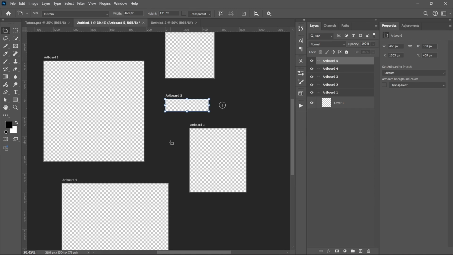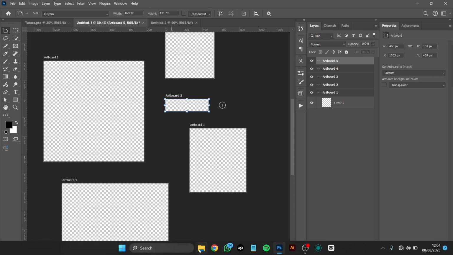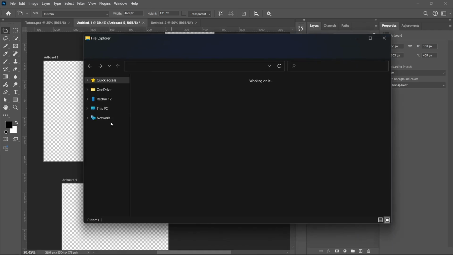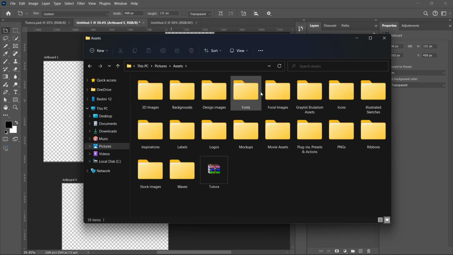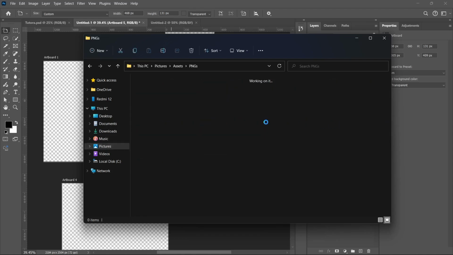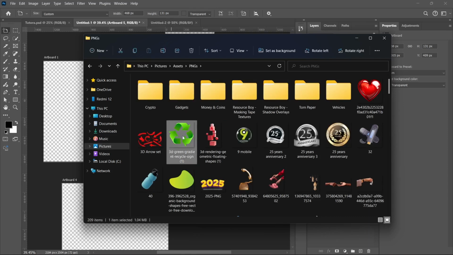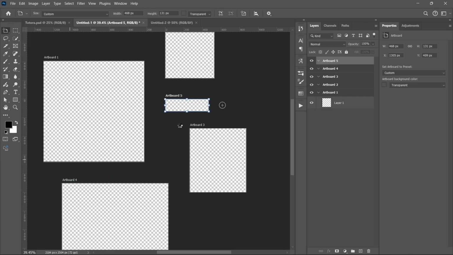Now let's start bringing in elements so you can see how it works. Before you bring in elements, always take note of which artboard group is selected. If you look at our layers panel, you can see that Artboard 5 is what is selected. Once it's selected, let me bring in anything. Let me go to my PNGs. I think PNGs will work well. Let me bring this in. I'm just going to drag and drop.